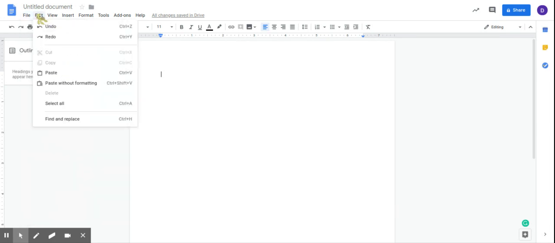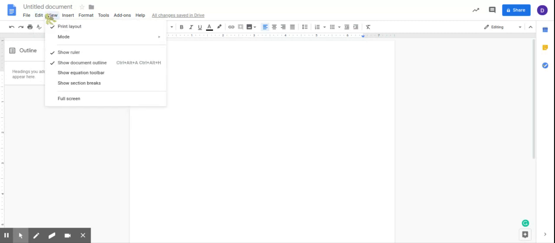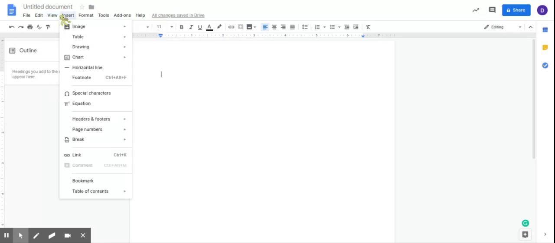Edit, undo, redo, paste, pretty basic edit functions. You can change some of your view options in here. When it comes to insert, we've got a few different options here. One of the big ones is drawing. So, I mean, you can do images. You can upload those from your drive or from the computer. Lots of different ways to upload images.